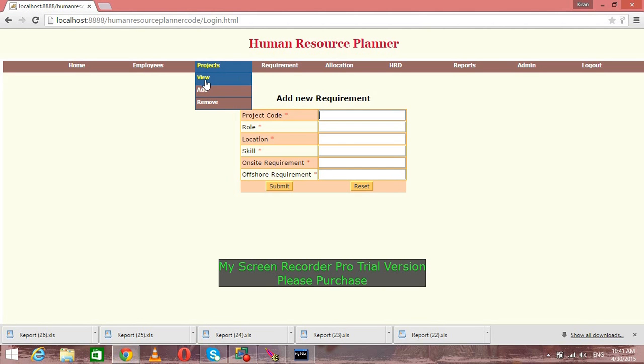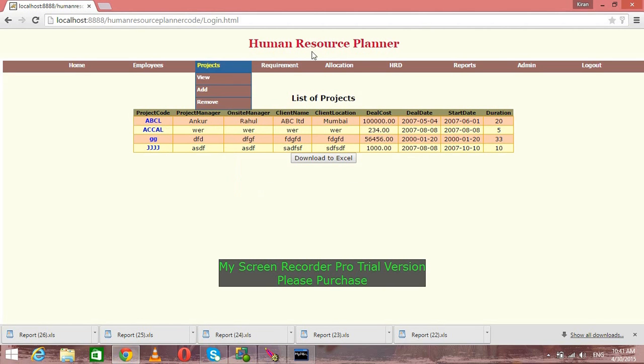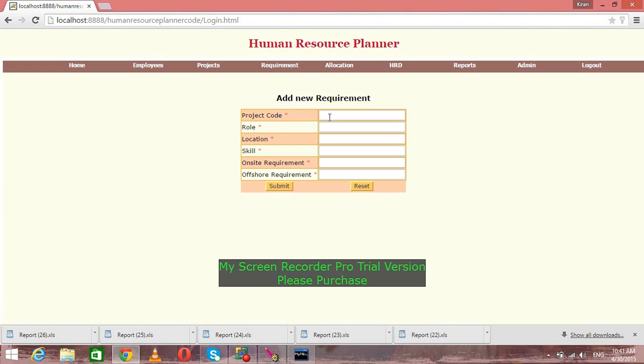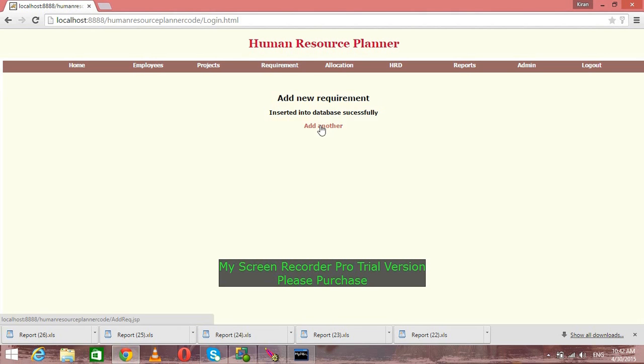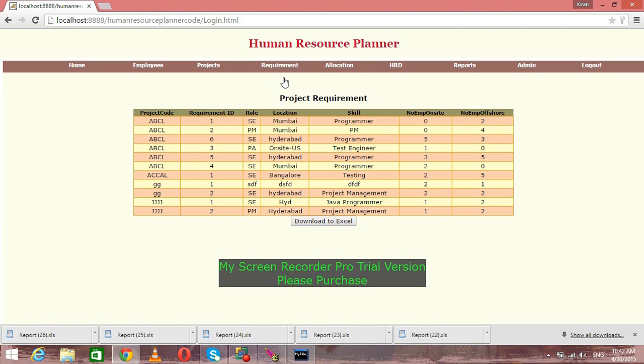I don't remember what the projects are. Yeah, GG. See, we are now adding a new project requirement. Location, Hyderabad. Okay, let's go with project manager, and on-site requirement, number of employees 2, and offsite 0. Let's skip to all. Yeah, this is a new requirement. Let's see whether it is added or not.